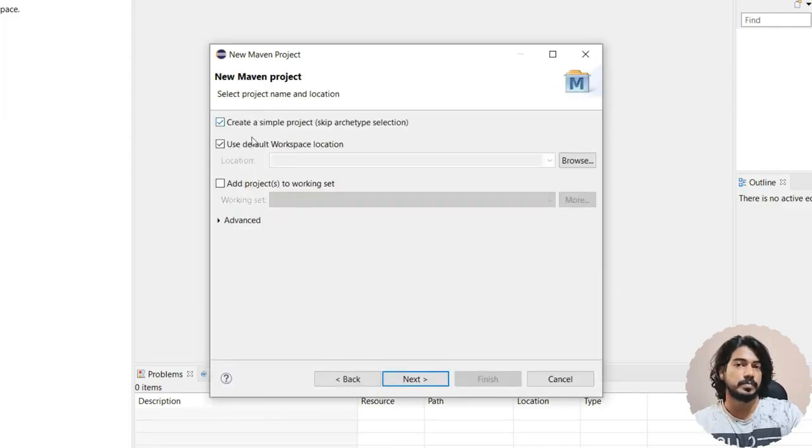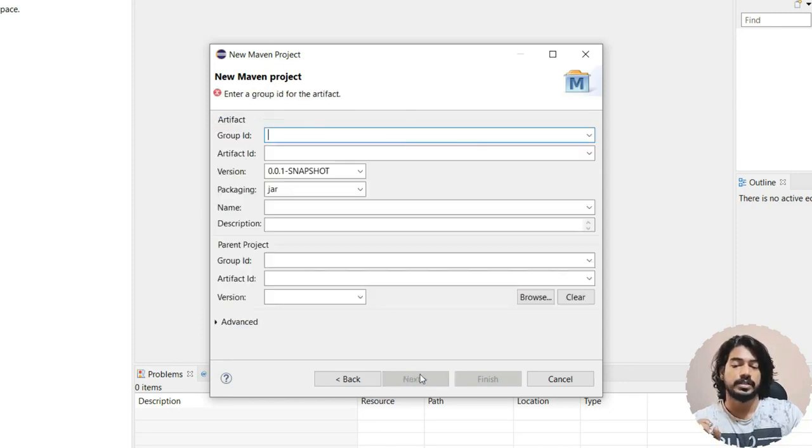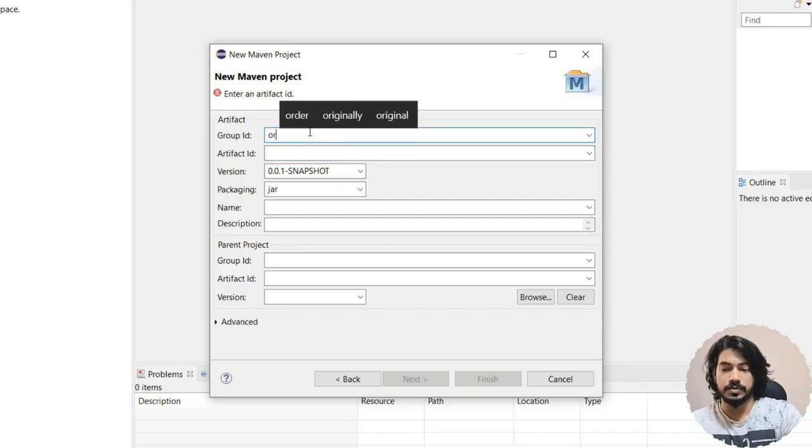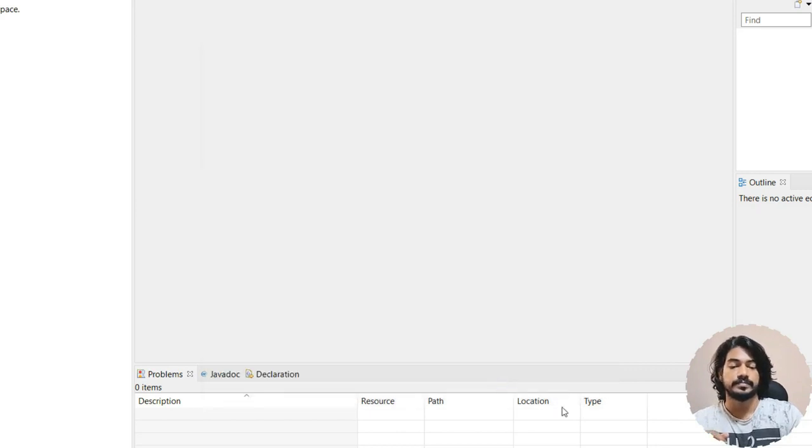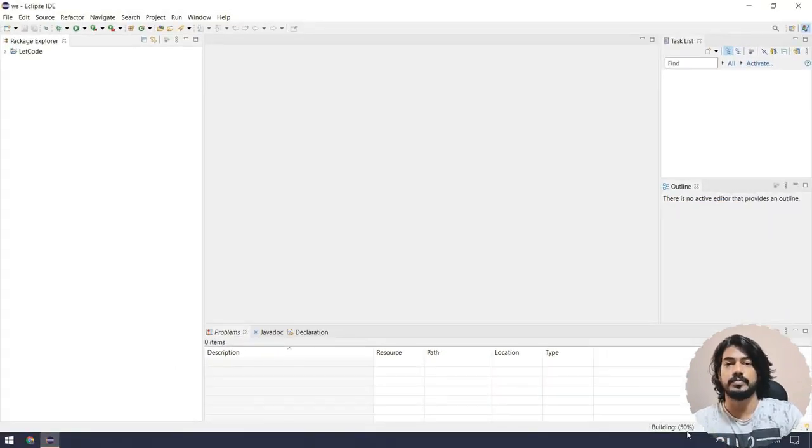Click on the first checkbox, create a simple project, and click on next, and here we can give some names. Group ID is kind of your folder name, and artifact ID is kind of your project name. Here I'm going to say org.letcode, so that's going to be my project folder name, and the project name is going to be letcode. So this will be your folder and this will be your project name. I'm going to click on finish, and it will take a few seconds or maybe a few minutes based on your system, and then the project will be created.